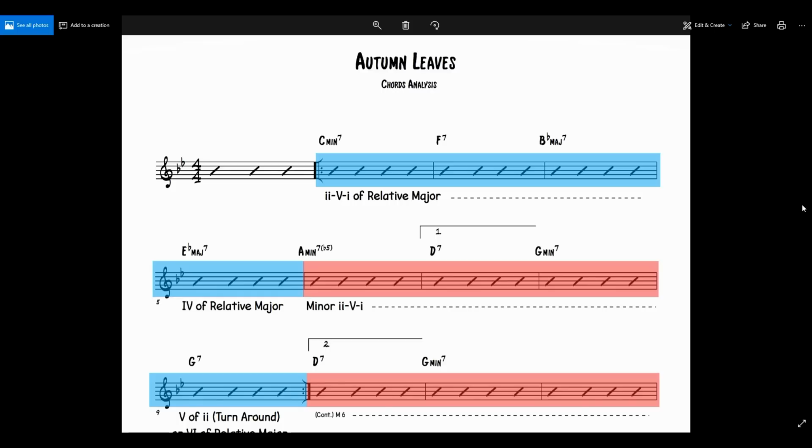So check this out. All right, here we are behind the computer, and let's take a look at my Autumn Leaves chord analysis here. Now keep in mind that this is in concert key, so it's in concert G minor, which is a common key that Autumn Leaves is played in. It's also commonly played in E minor, but we're going to be taking a look at it in G minor because I think it's more commonly played in this one.